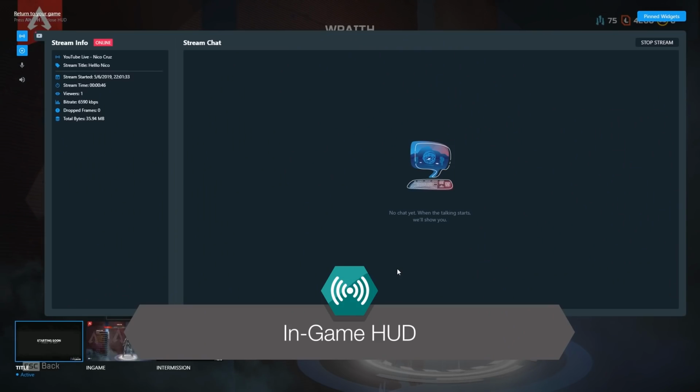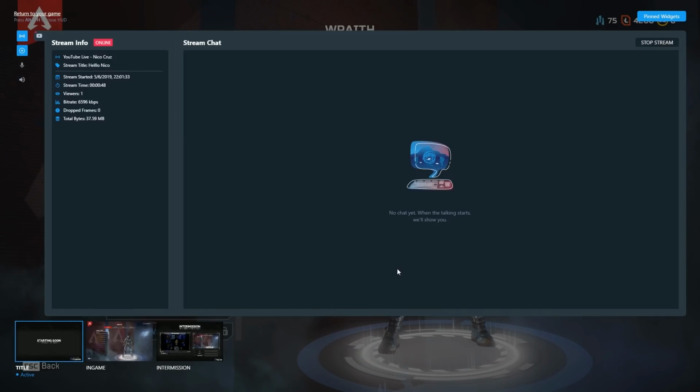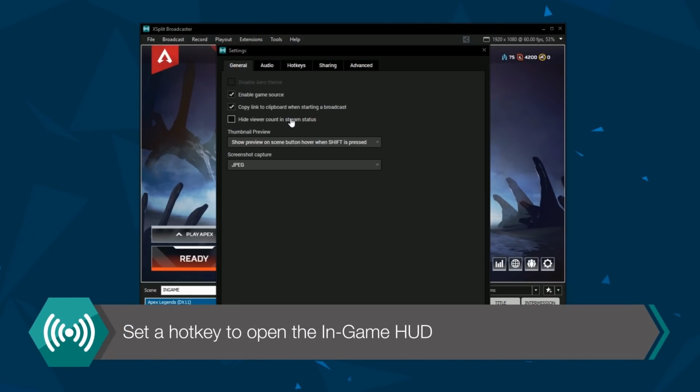In terms of the actual features themselves, we have some really exciting ones that haven't really been seen before, and the main one being the in-game HUD. Then we also have replay source, we have scene source, we have noise suppression, and then we have another little secret one called application audio track. So for the HUD itself, it's actually a tool that allows you to manage and control both XSplit Broadcaster and your stream from inside of the game itself.